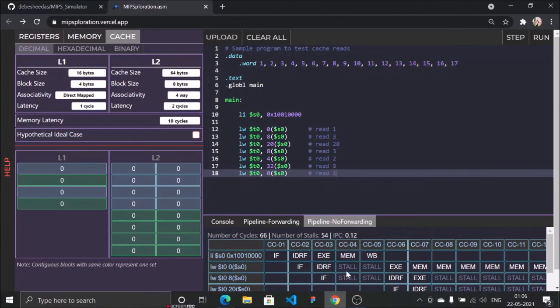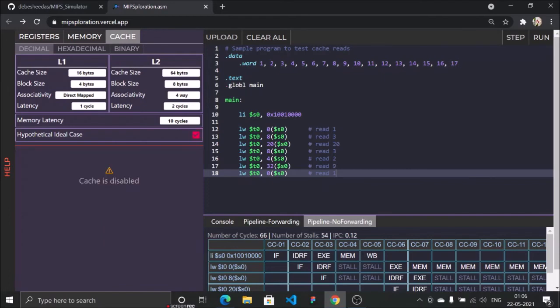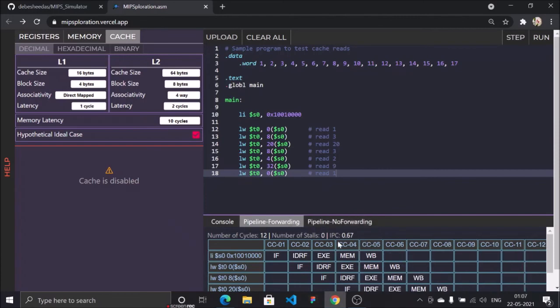One of the main bottlenecks in performance in processors is due to memory. To put this into perspective, we have created a special feature called the hypothetical ideal case. If this box is checked, we show what the performance would have been if all the memory accesses took only one cycle. Notice the IPC before and after. The significant increase in IPC shows that improving memory is a major motivation for achieving better performance.